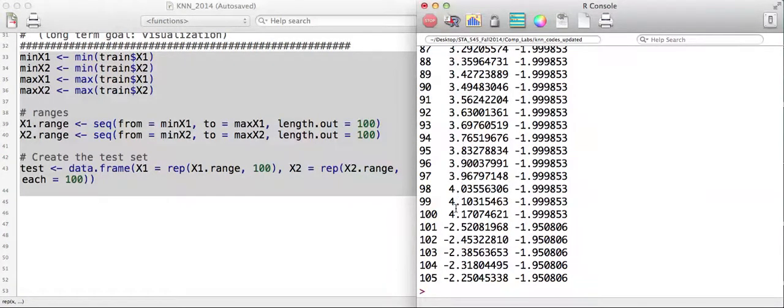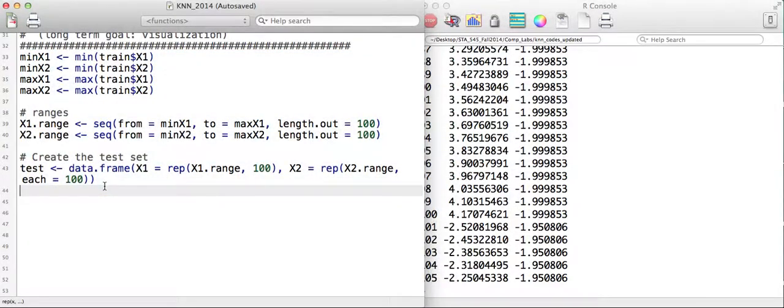This is running over the range of x1, all for the first value of x2, and then here, running over the entire range, all for the second value of x2. So you can imagine that's how I'm filling it in. Now, I want to save this.